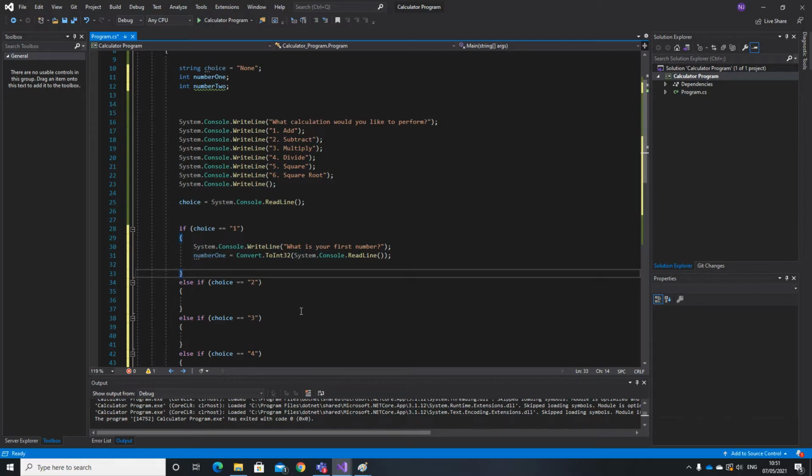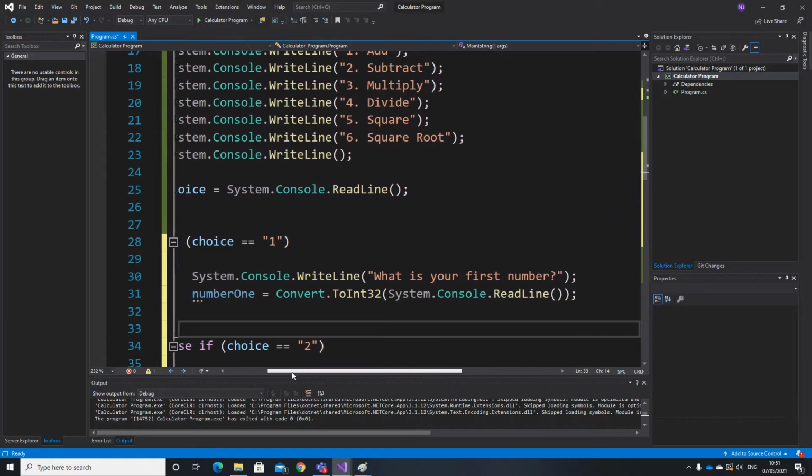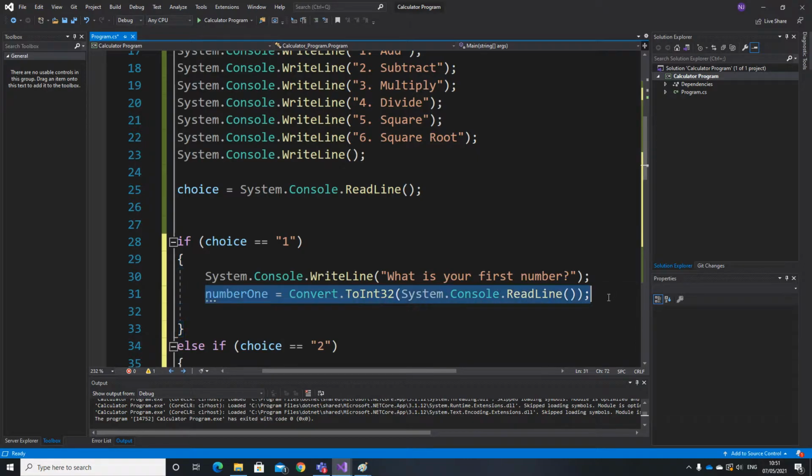So number 1 equals Convert.ToInt32, open bracket, System.Console.ReadLine, and then you've got an open close bracket and then another close bracket followed by your semicolon. I'll just zoom in a little bit so you can see that line properly. This line here. So that's quite a big line, so make sure you get that one right. If you need to pause the video right now to get that line right, go ahead.